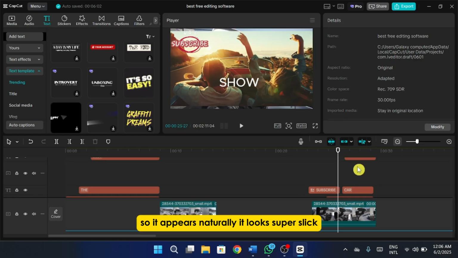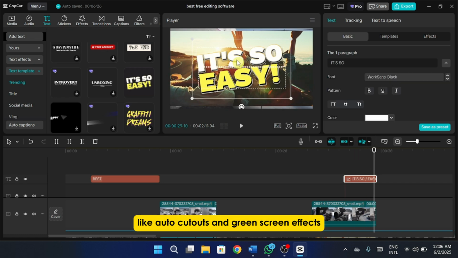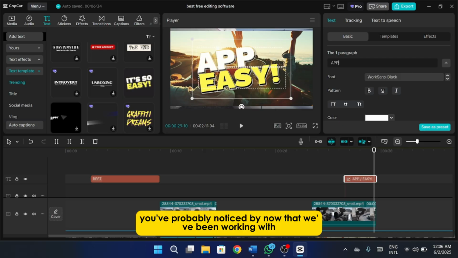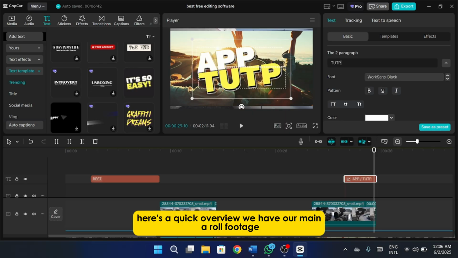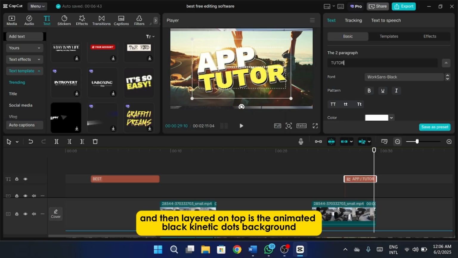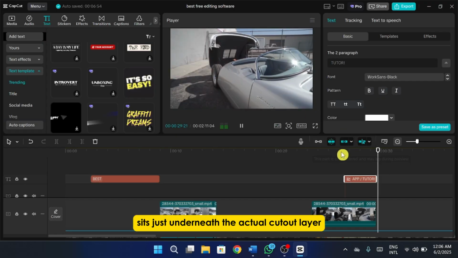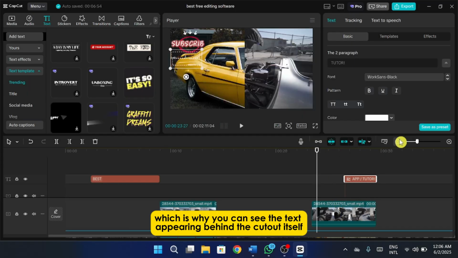It looks super slick. The script goes on to mention professional editing features like auto cutouts and green screen effects, and I've already prepared that part, but I'll explain it as we go. You've probably noticed by now that we've been working with the auto cutout feature throughout this edit. Here's a quick overview. We have our main A-roll footage, and then layered on top is the animated black kinetic dots background. The text for the auto cutouts sits just underneath the actual cutout layer, which is why you can see the text appearing behind the cutout itself.